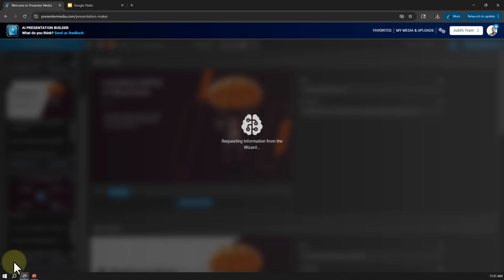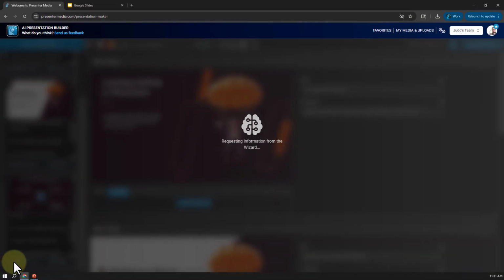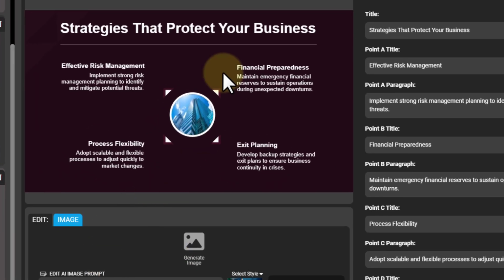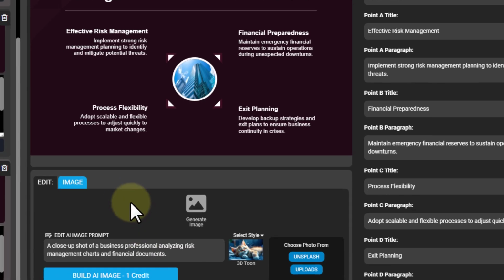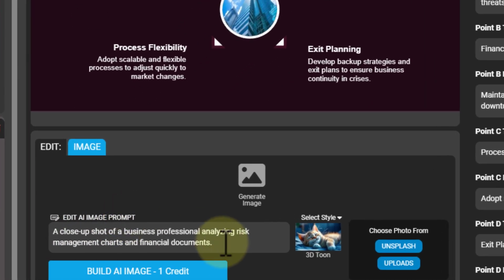So I'm just going to show you that. Click generate text, and I'll send that off to our AI wizard as it thinks about it, builds the slide, and we'll return it promptly. There we go. And now I have that slide ready to go. And this slide has an image on it right here. You see that? So you go down here and you see edit AI image prompt. And this will give you what the image is going to be about before you build it.